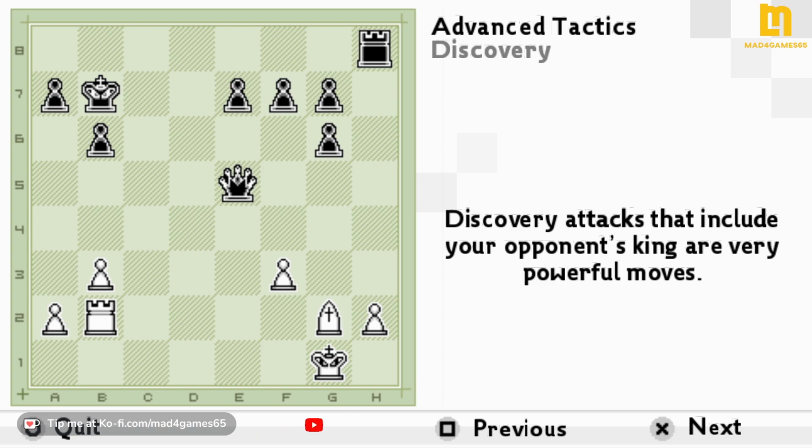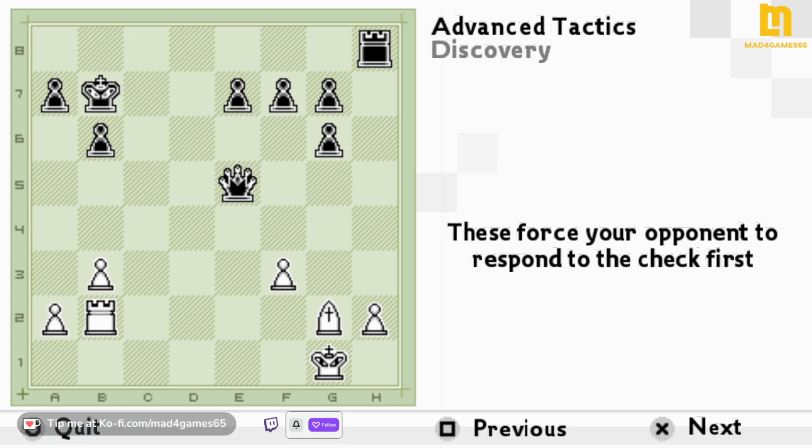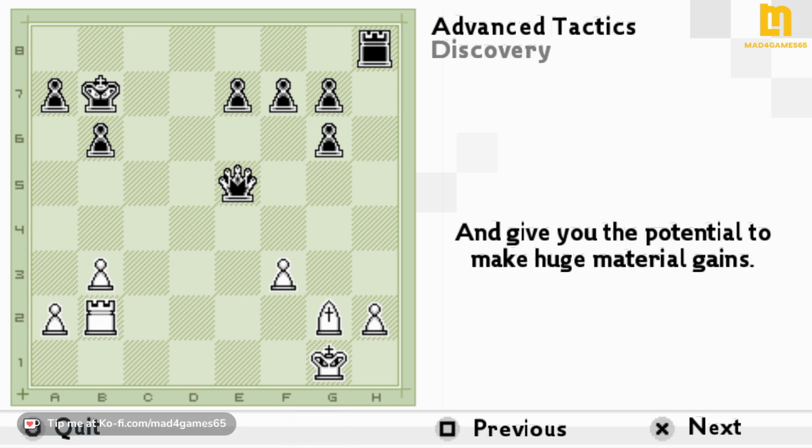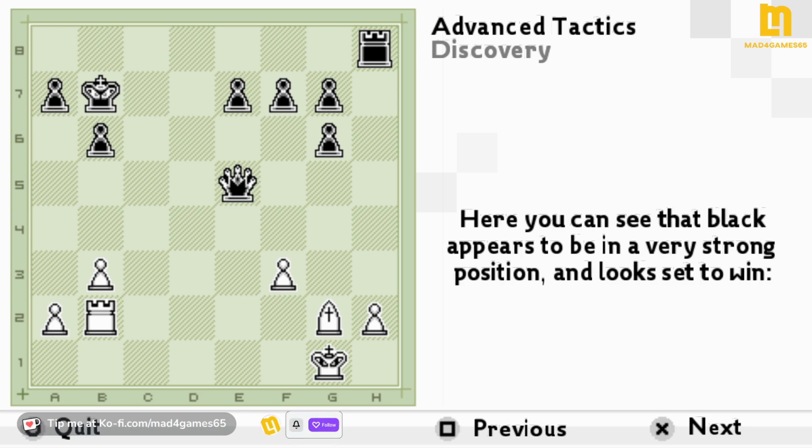Discovery attacks that include your opponent's king are very powerful moves. These force your opponent to respond to the check first and give you the potential to make huge material gains.